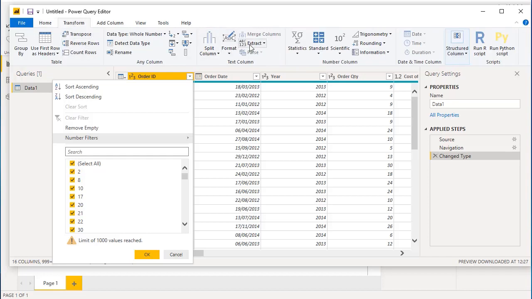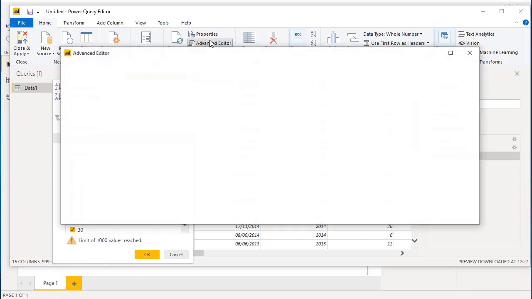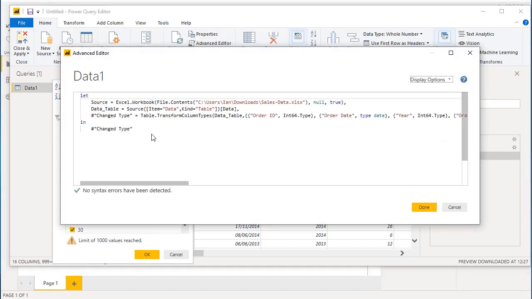You can split columns, you can extract data, you can do different additions. There are different date and time calculations you can do. So it's really, really powerful. Now what actually happens here in the background is that we create something called M script. So if I go to my advanced editor over here, you'll see that it's actually creating script.